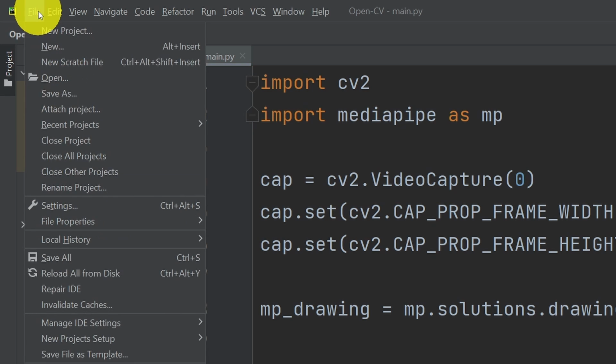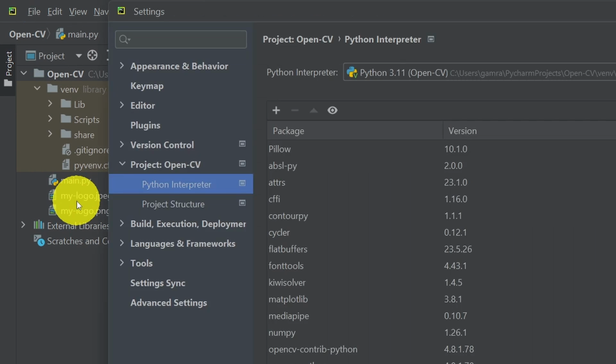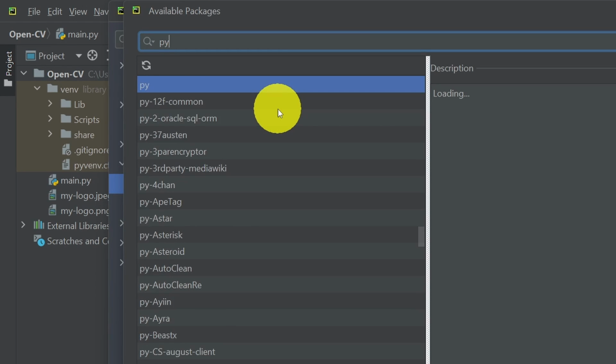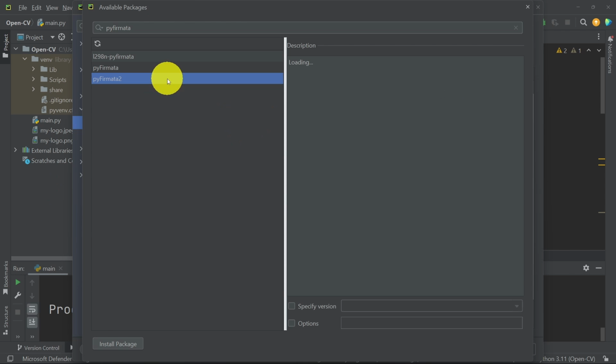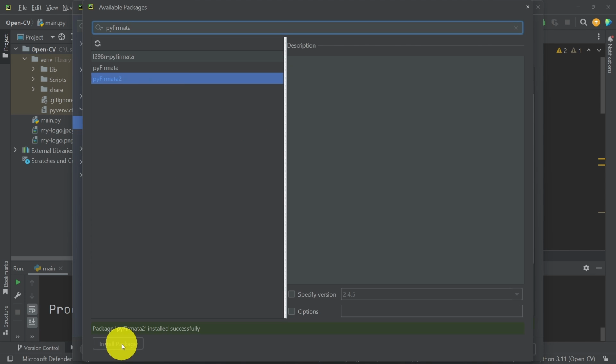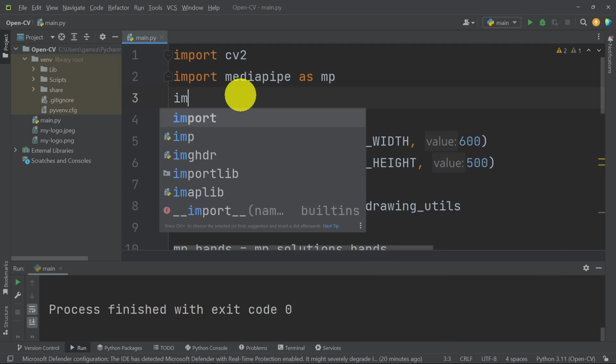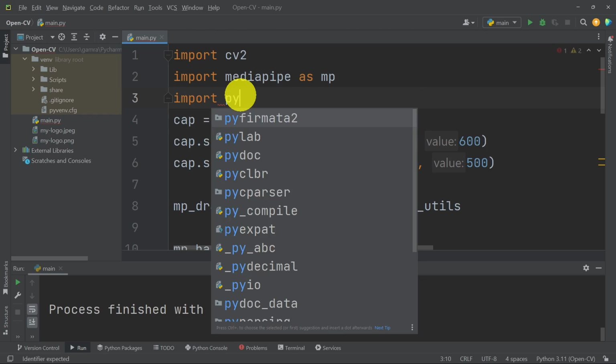We have to go to File, then Settings, and under the project name and the Python interpreter, we have all of the packages. Let's add a new one, and it is called pyFirmata2. Make sure to select the same name and hit Install Package. And there you go, it is installed successfully. We can close this window and import our package on top using import, then the name pyfirmata2.